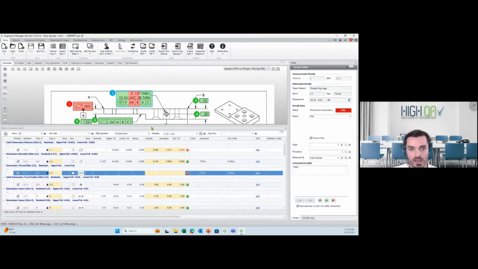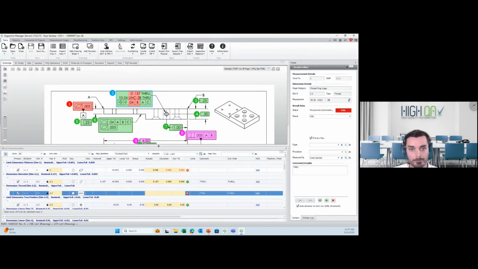Okay, so to recap, we ballooned this print. We captured information from the title block. We ballooned some notes, captured our material. We touched on gauge management. We broke this down into operations. And then we got into data collection from the shop floor, from a CMM, and then also from our results editor here in the main interface. So now that we have our results, we're ready to report.